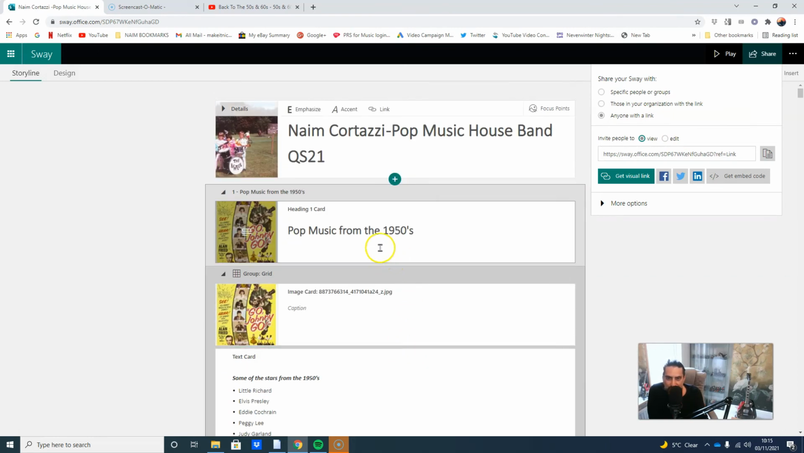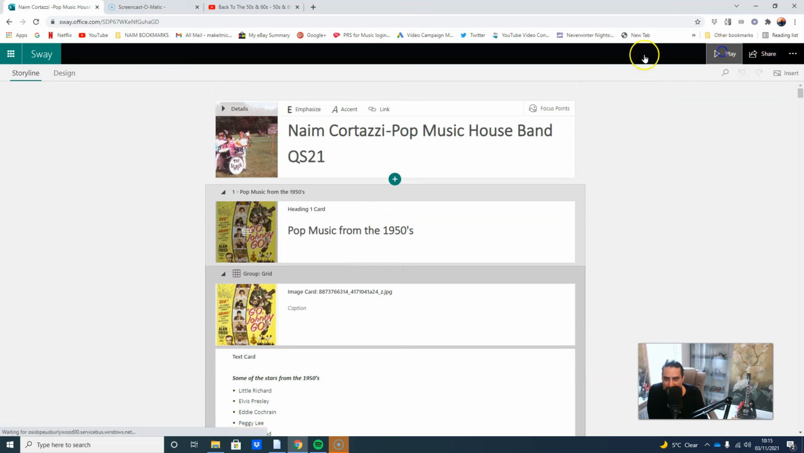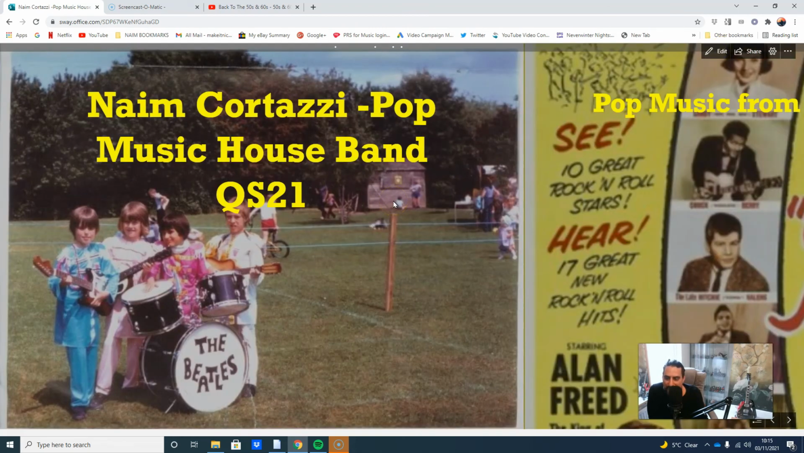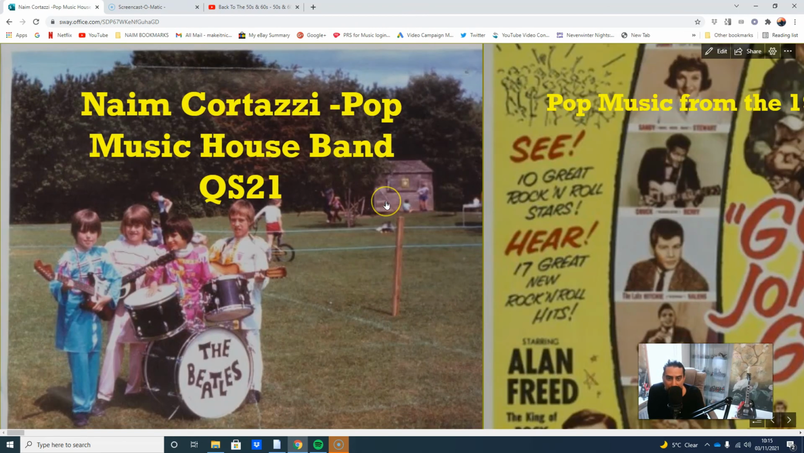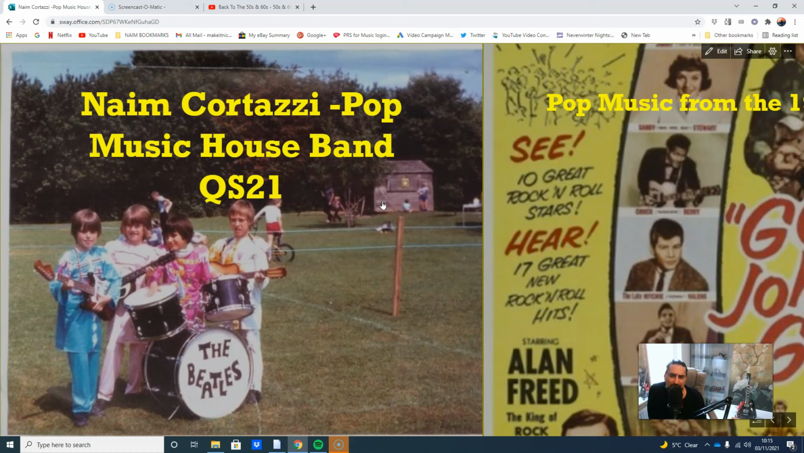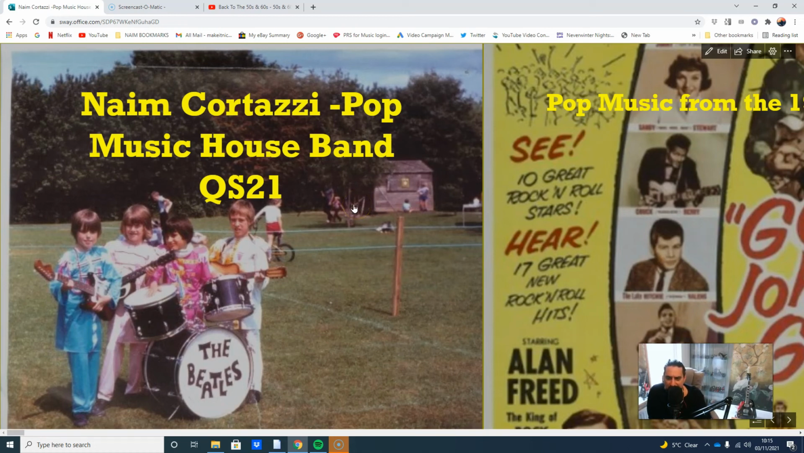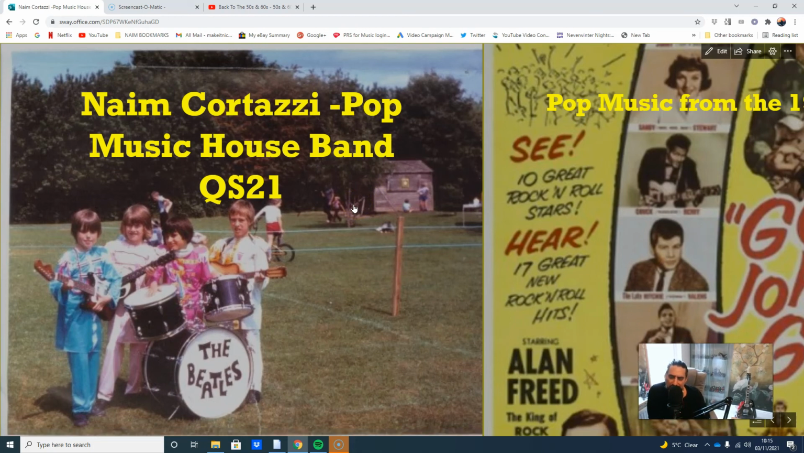I hope this was useful for you, and hopefully your pop music house band for this term. This is where all your term's work for performance techniques is going to be housed. So it's really important you make this very special. If external examiners are coming in to look at your work, we don't want all the Sways to look the same. We want them to be individualized. And this, I think, is a really nice way of doing it. Shouldn't take you too long. And once you get into it, it's good.